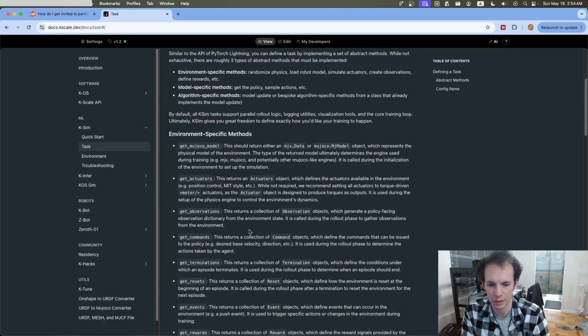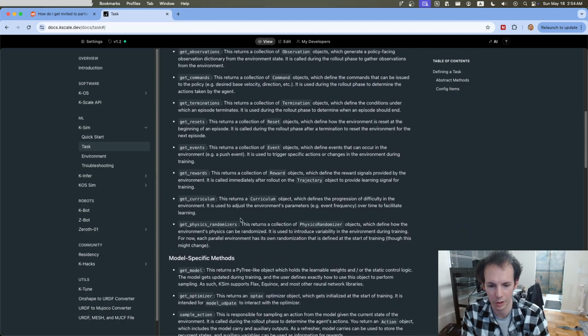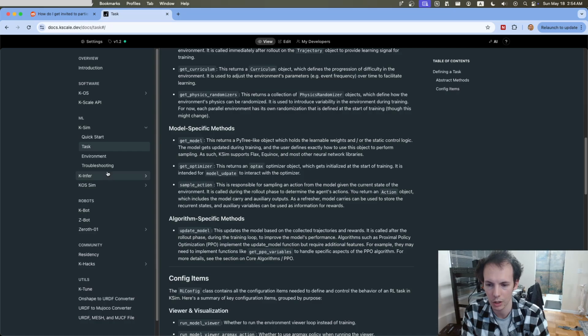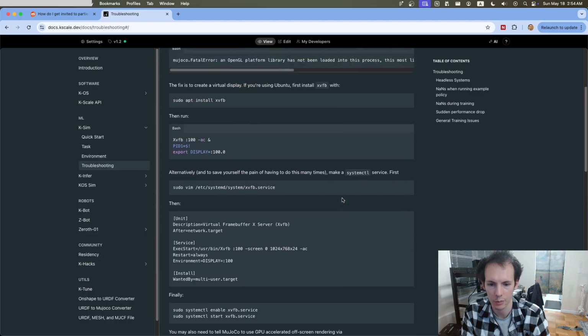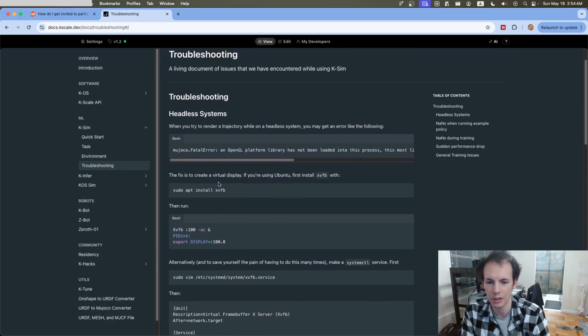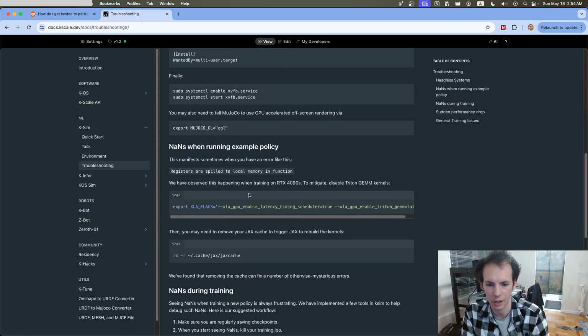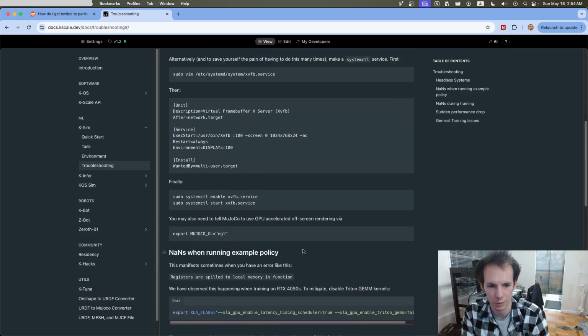The task section has more details about the stuff that I've described earlier, in our environment, and some troubleshooting guides. One of the most important things: if you're running this on a headless system, in order to actually visualize our TensorBoard MuJoCo visualization, you need to use XVFB. You'll get an error otherwise, so check the docs for that. There's a nice way to add this to systemctl.